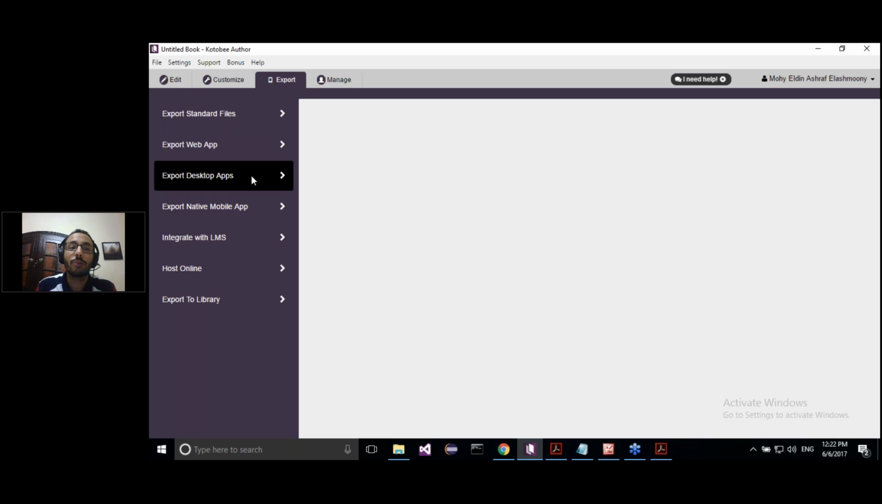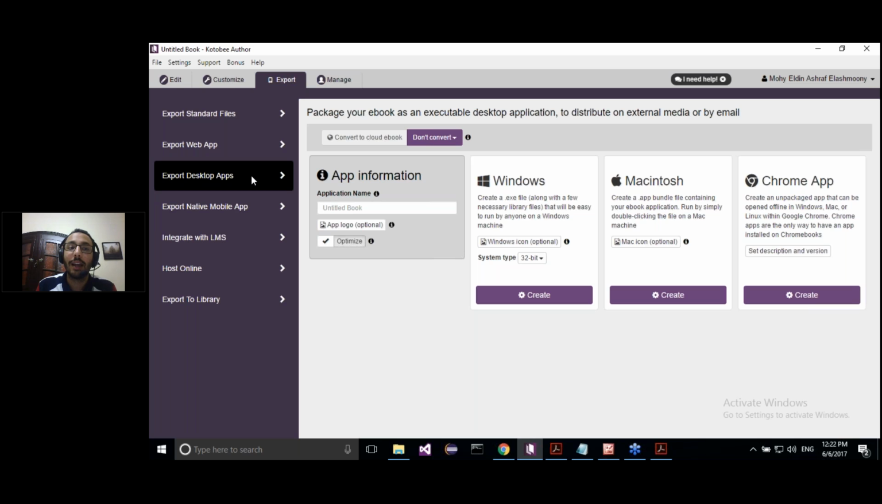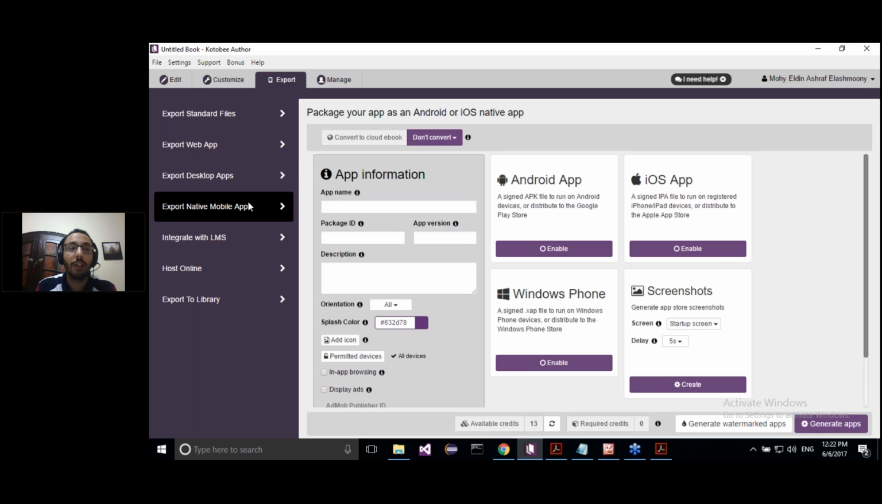Okay, you can also export your ebook as a desktop app, either Windows, Mac app, or a Chrome app. In addition to that, you can export it as a native mobile app, either Android app, iOS app, or Windows Phone app. For example, if you want to export it as an Android app, the .apk file will be downloaded to your desktop. You can then take this file and upload it on your developer account on Google Play. And the same goes with iOS and Windows Phone.